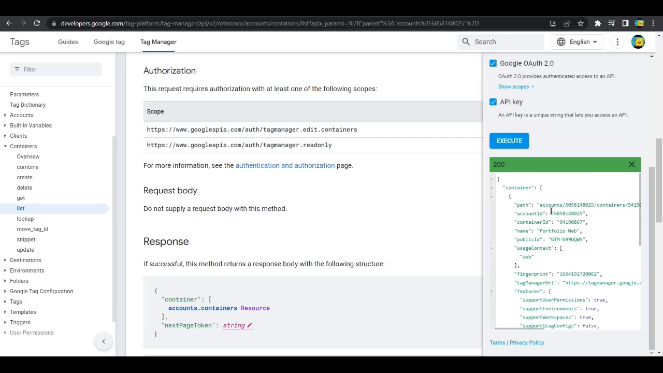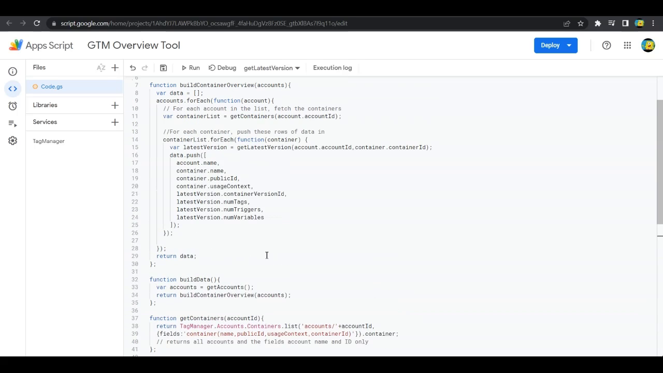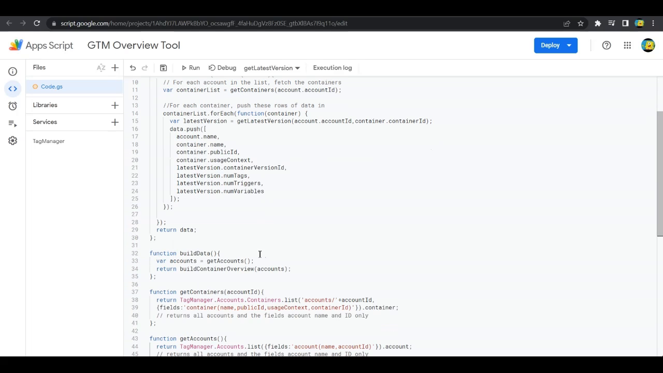So under container you have all these things, and as you can see, account ID, name, public ID, and the usage context. So that's what we're telling it to fetch. Alright, then this is just a function to build data where you're just getting the accounts.